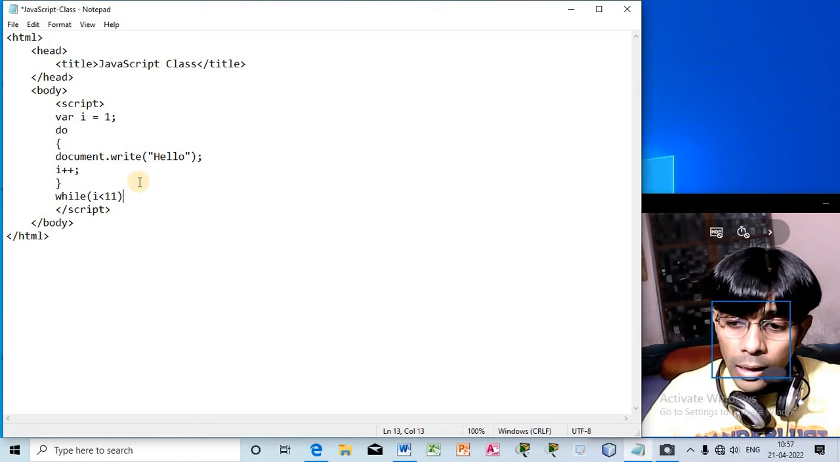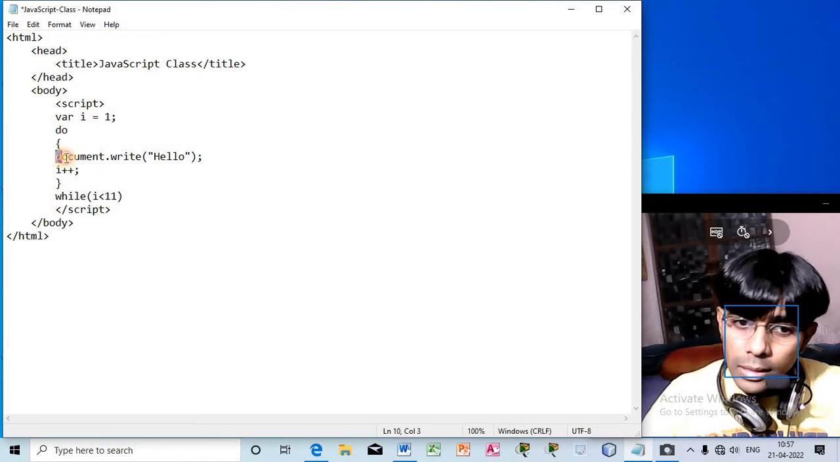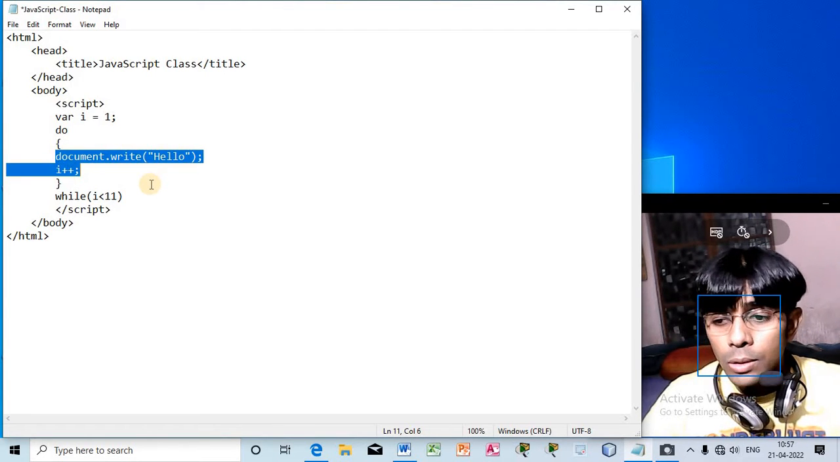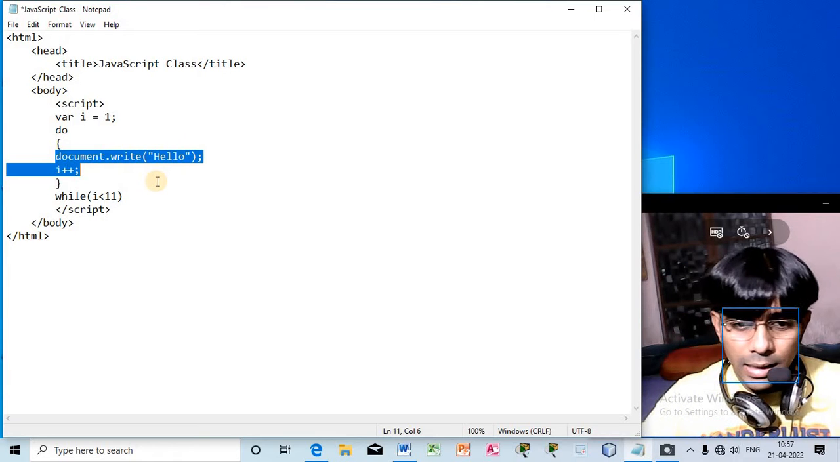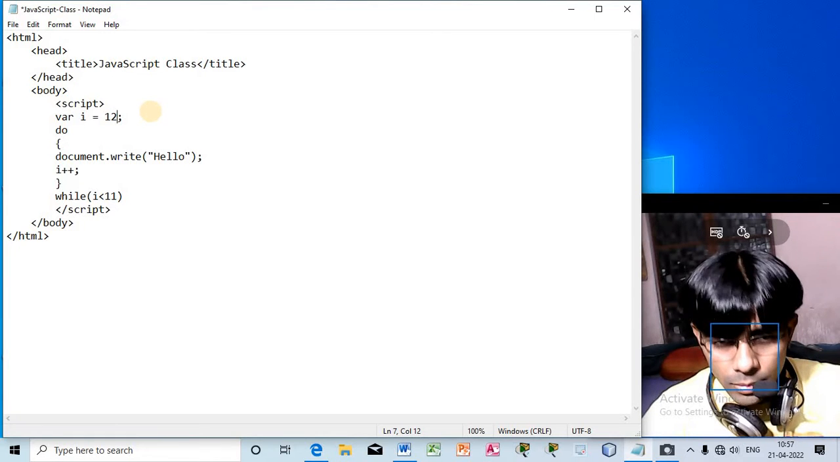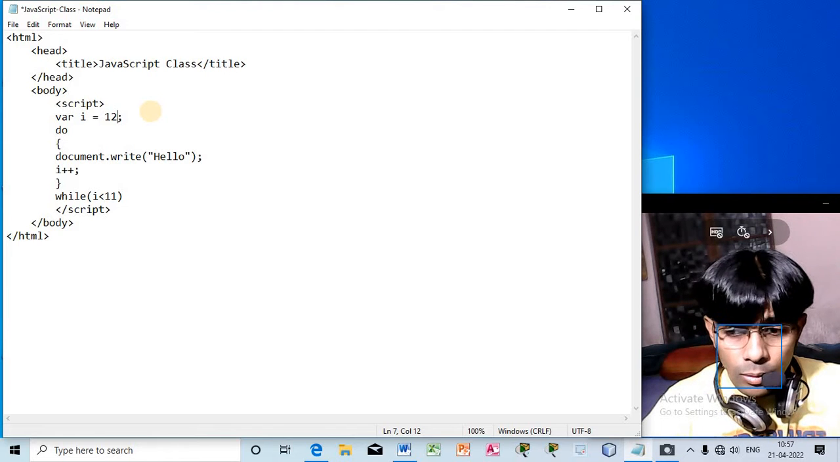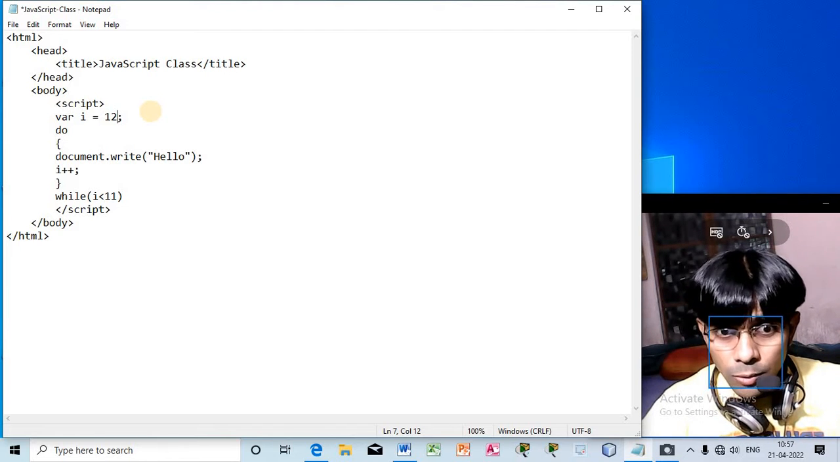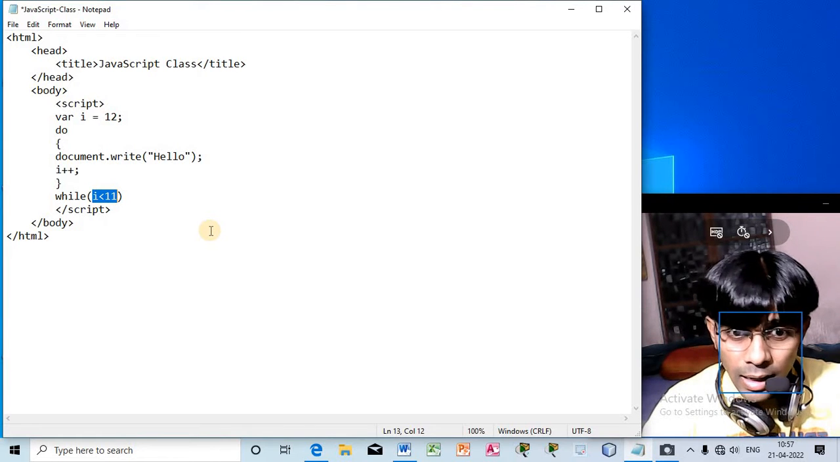That means irrespective of any condition, whatever condition you may provide over here, this code is going to execute at least once, right? Now if I write here the value of I as 12, so I have initialized the value of I as 12. Now try to understand, if the value of I is 12, now find out this condition that I is less than 11.